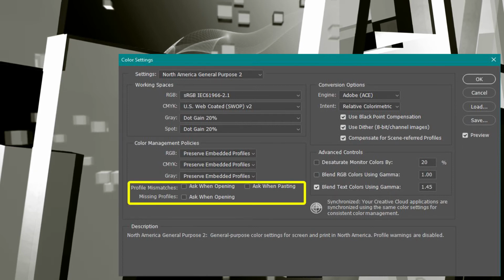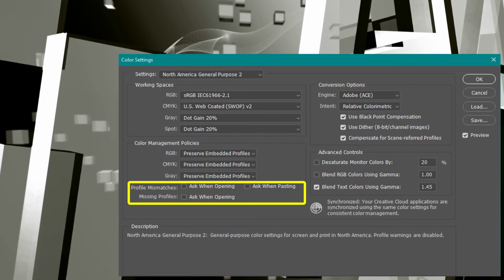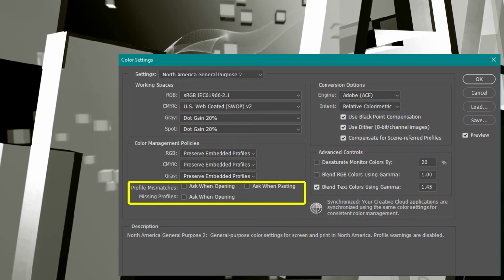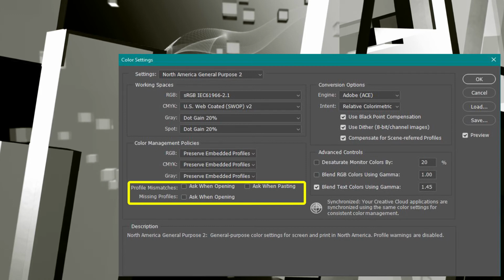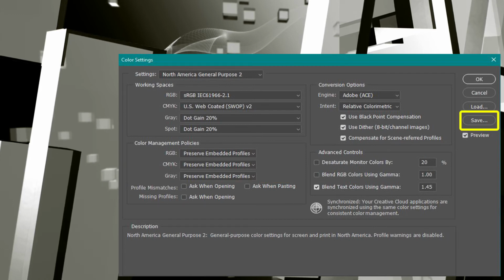In the next section, you're given a choice to have Photoshop ask you every time you open or paste if you want the profile mismatched or missing profiles. If you want Photoshop to ask you this each and every time, go ahead and check those. But if not, go ahead and leave them blank. Go ahead and click Save.